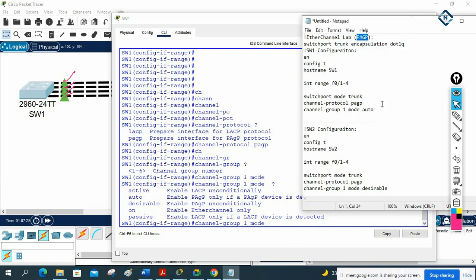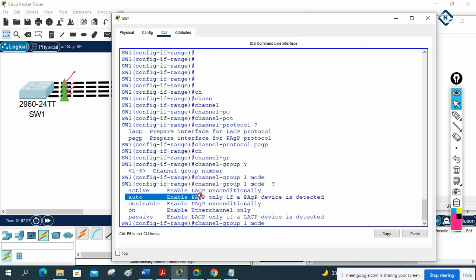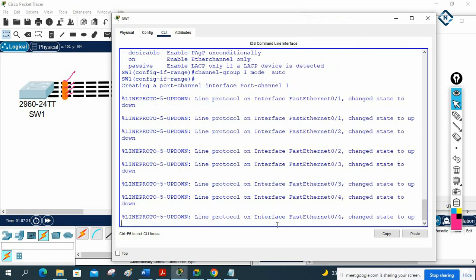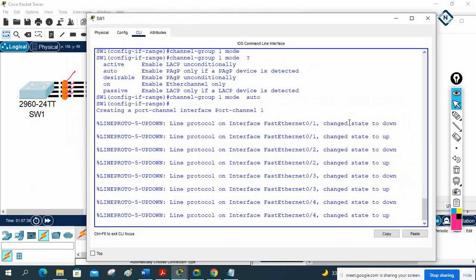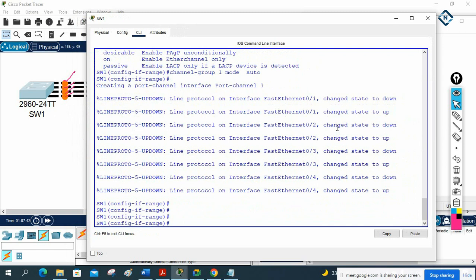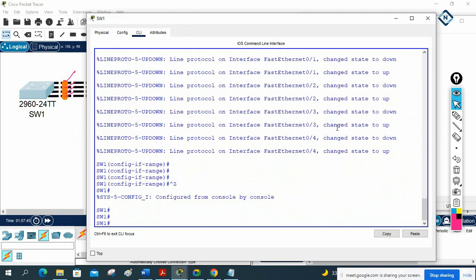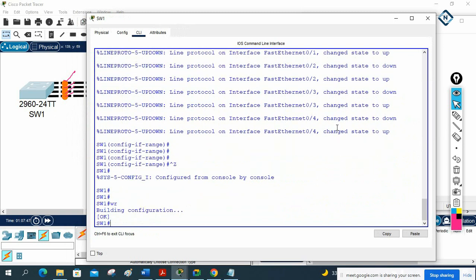But here what we wrote was auto. So this is the auto we can use for PAGP, so I will put auto here. Okay, I put auto here. If you see, this became amber and that interface goes down and comes up. One side I configured, and I will exit. Control Z, I will write WR to save the configuration.